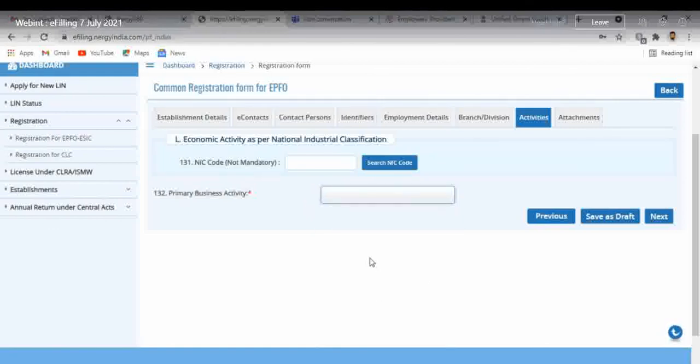Whatever it is, you can enter any of this information. And what type of primary business activity? What type of business is this? That is the primary business activity. So for Energy India Private Limited, the primary activity is education. So we can put the education details from here.